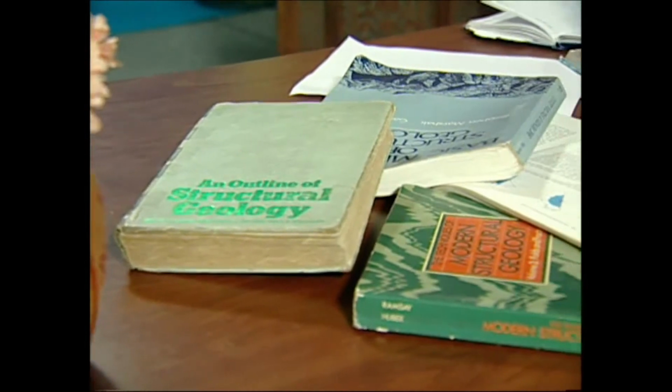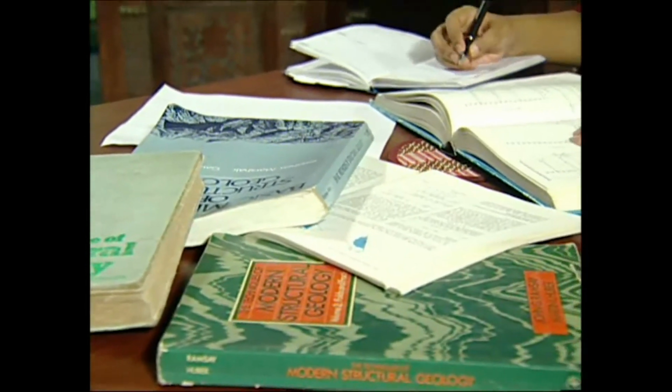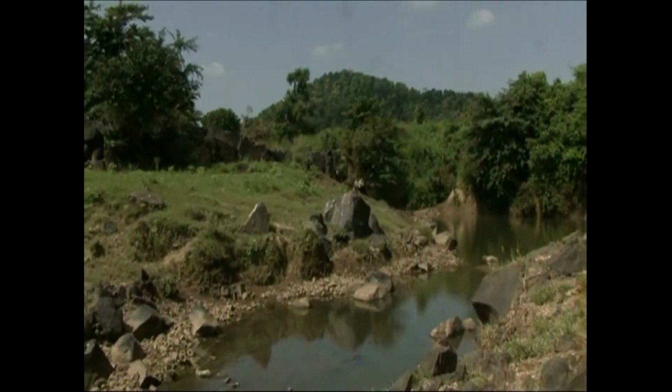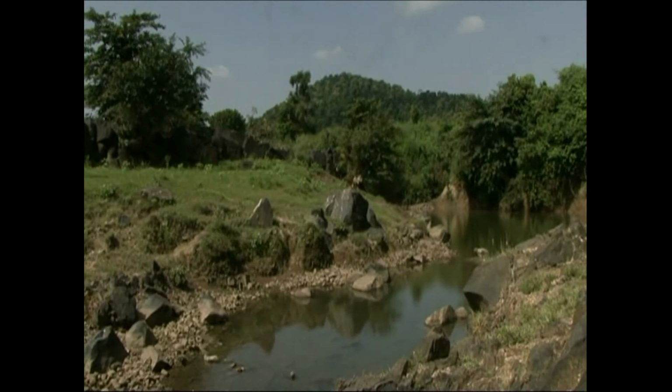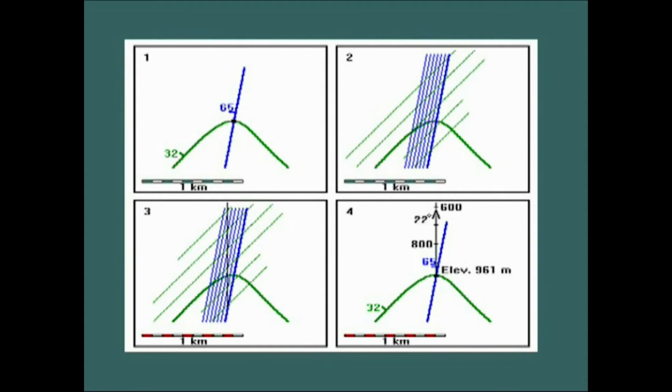It is necessary to understand the structural evolution of an area to subdivide an area of multiply deformed rocks into homogeneous areas. For example, we might find an area in which one particular planar or linear structural element, the hinge line of the fold for example, has a more or less constant orientation.